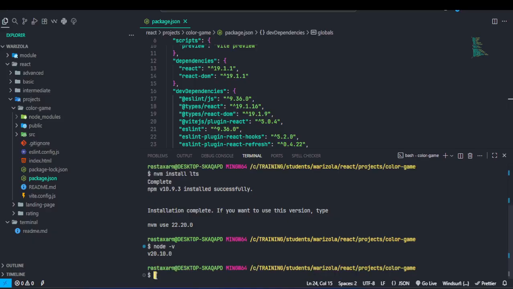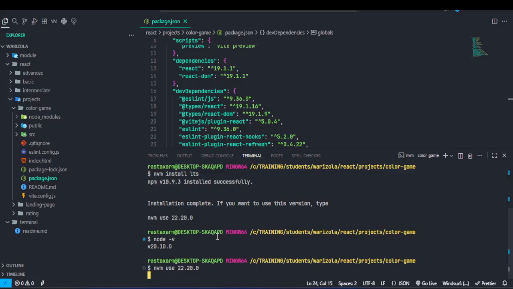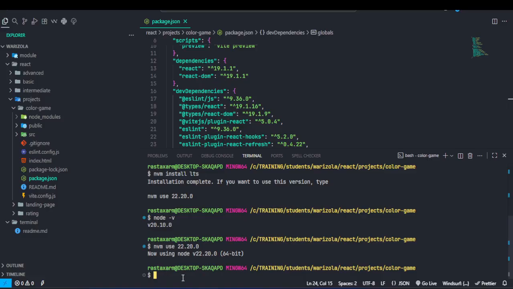In order for me to switch, I just need to use nvm use then the version that I want. So 22.20.0, and it's going to switch to this one. And once it's done switching, the next time I use node -v, it is going to see this one as the correct installation. It will not remove the other one, it will just make sure that they are not in use. So let me wait for it, because it requires administrator privilege before you can do some stuff. So yeah, now using like that.